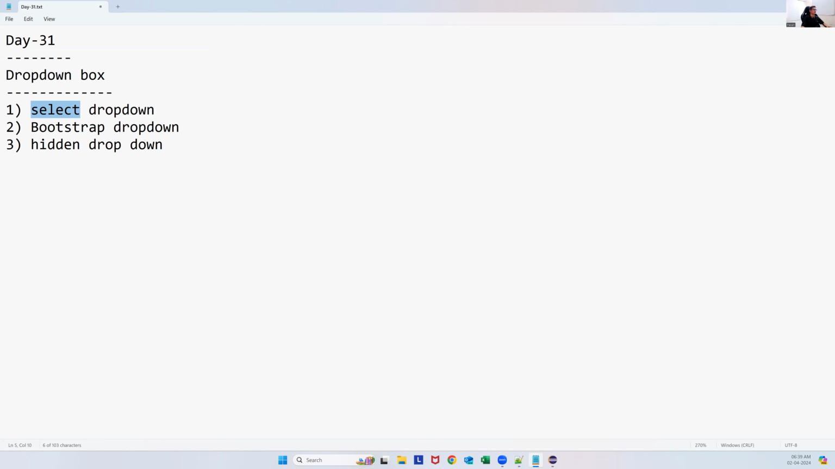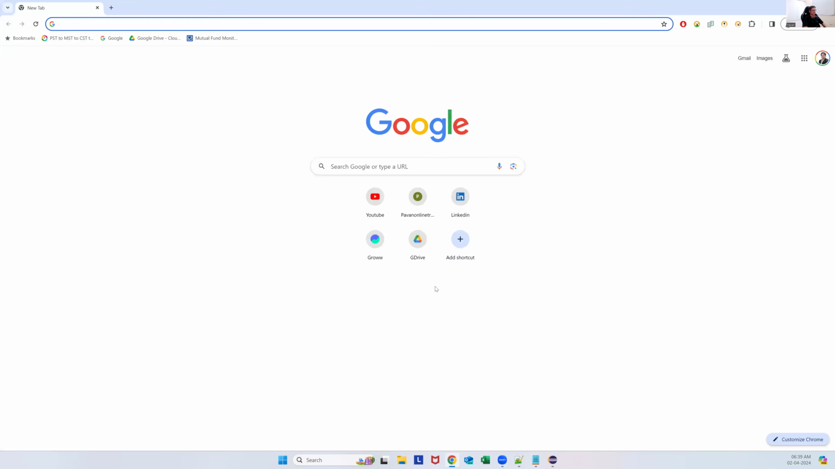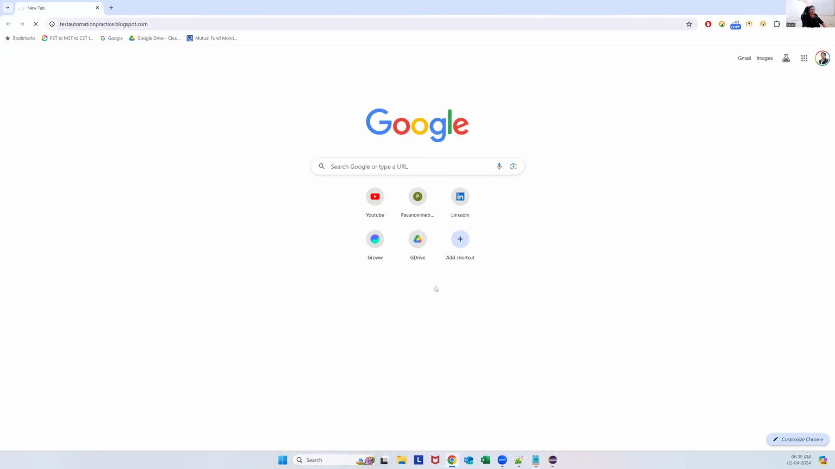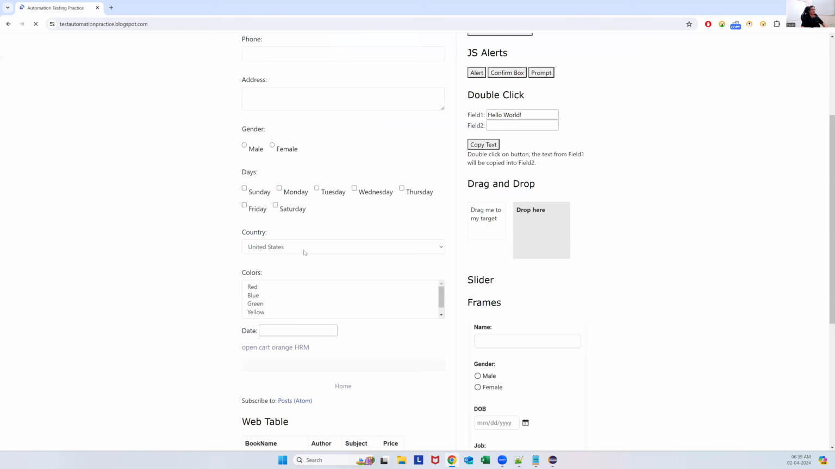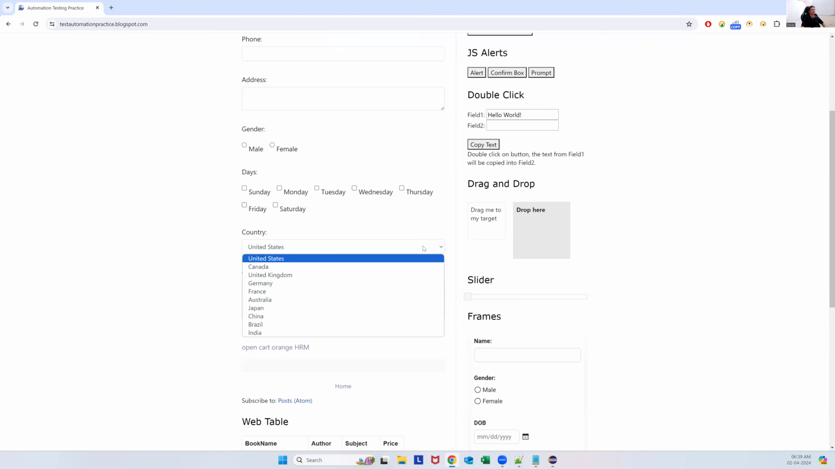I'll show you a sample example of how we can handle these three types of dropdown. First, let us start with the select type of dropdown. Let's go to the test automation practice page. Here, if you look at this, there is a dropdown called country, and there are multiple options in this dropdown.